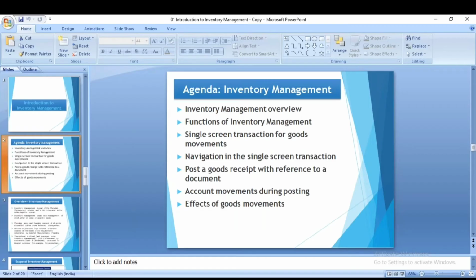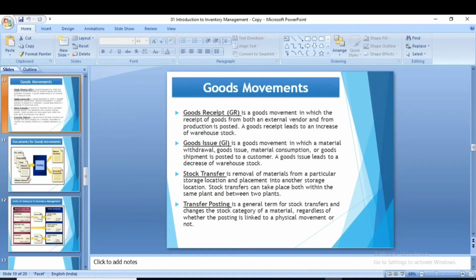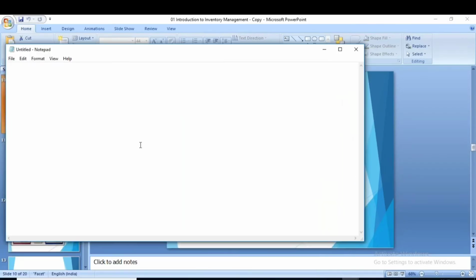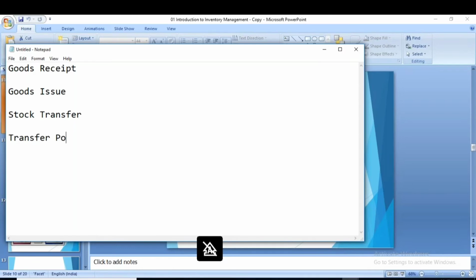So there are four types. I'll put it in a notepad file. The types of goods movements are goods receipt, goods issue, stock transfer, and transfer posting. So you have four types of goods movements basically.